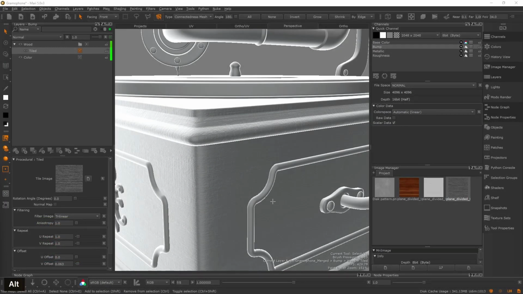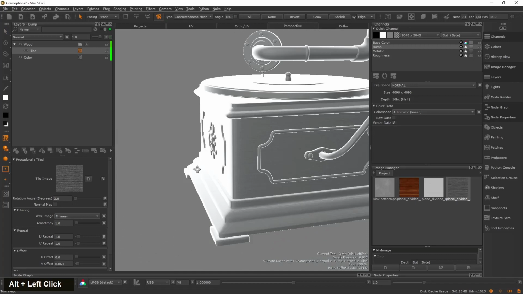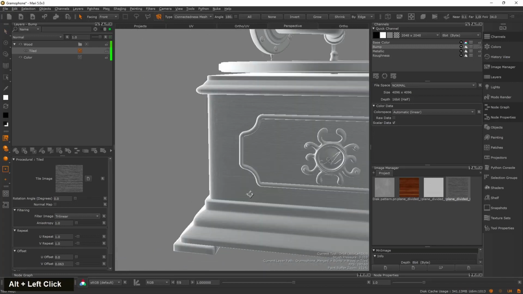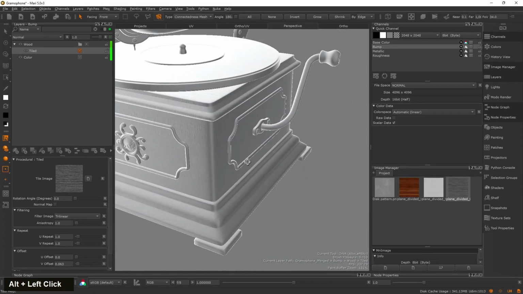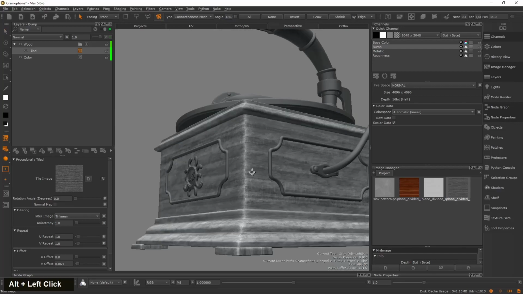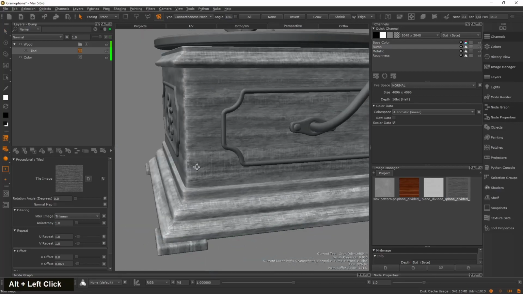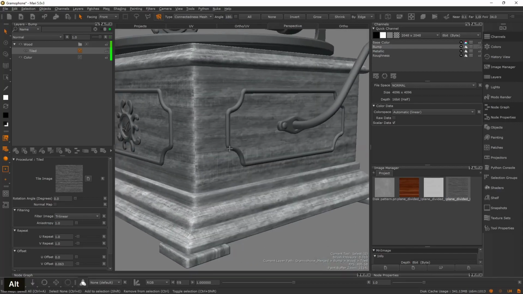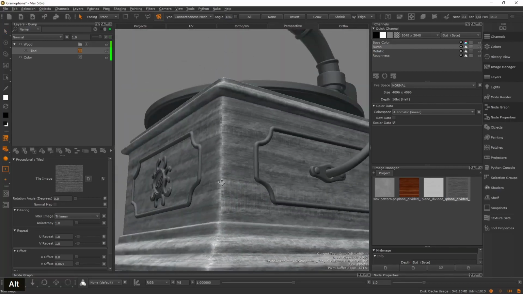All right, let's continue. And now we need to exit the shader. So hold I and go to channel bump. All right. Now let's add a little bit more variation bump.